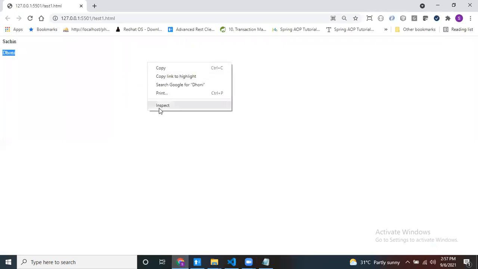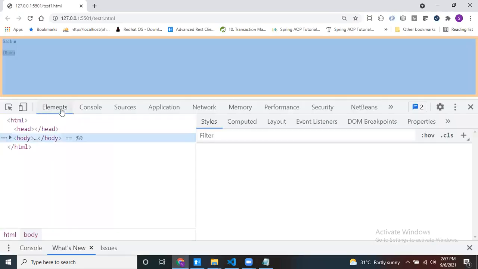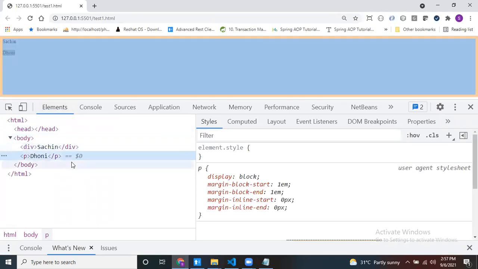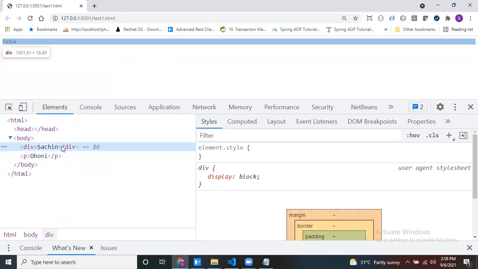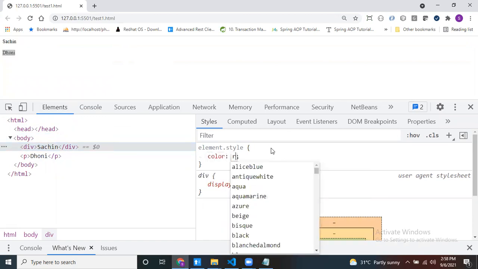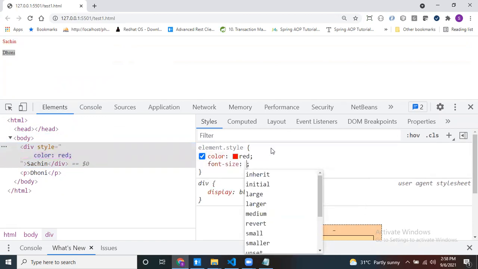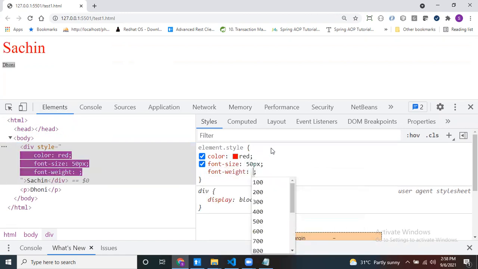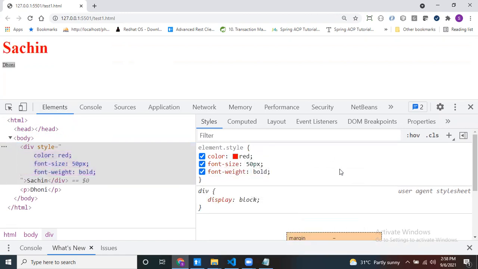Let me open the developer window, inspect it, and go to my elements tab. Here you can find your elements. One is a div and another one is a para. For example, I want to apply styles. Now see, I want to apply color red. I want to apply font size 50 pixel. I want to apply font weight equal to bold. These are called CSS properties.